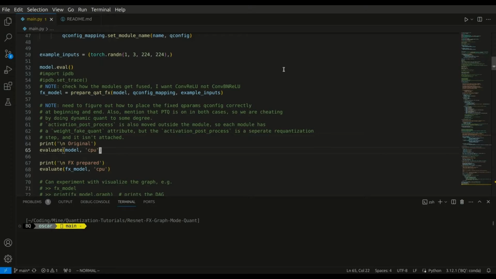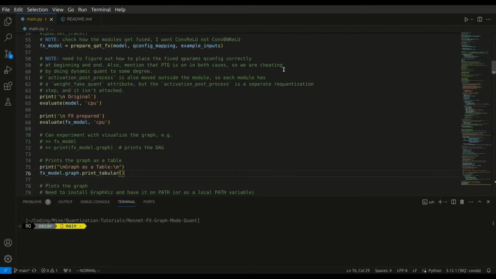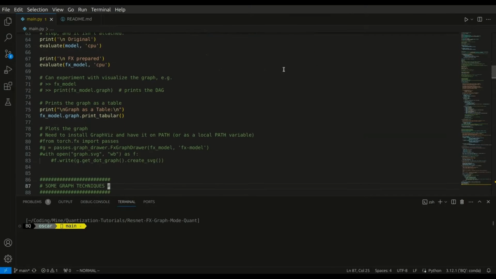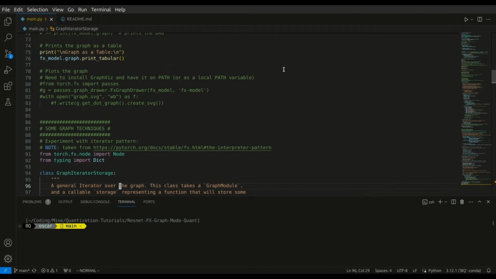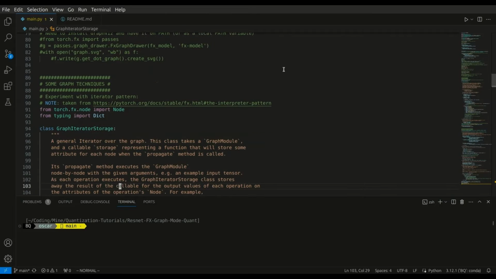Then we evaluate the model. We evaluate the original model, we evaluate the FX model, and that's where we basically left off, and we looked at printing out the graph and what that looks like. Today, we're going to do some more advanced graph-based techniques, and I'm going to show 2 things. One is this graph iterator storage class. I'll get into this in more detail, but it's quite a sophisticated piece of code.